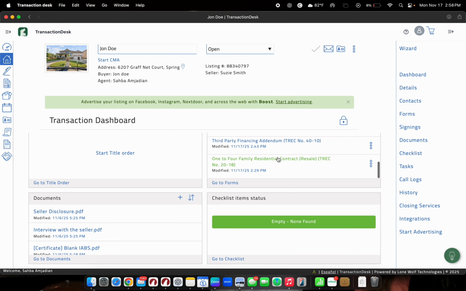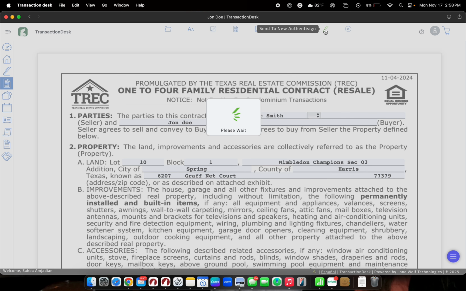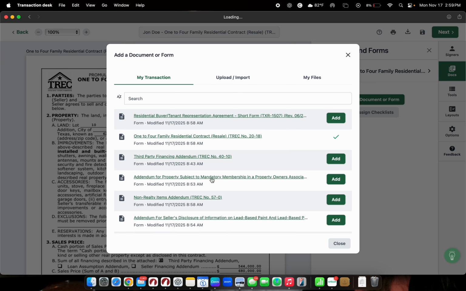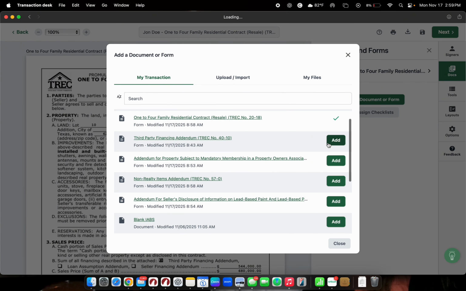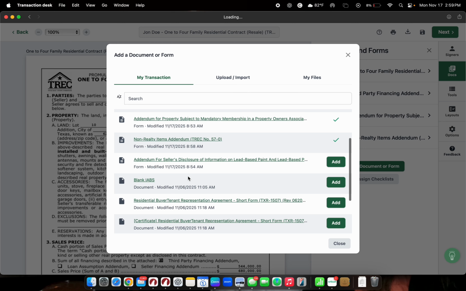So once you're ready to get everything signed, you're going to press on your contract, and you're going to press the little pen on top of your screen. And then here is where you can add all of your documents together. So you're going to go to Docs, add document or form, and you're going to add all the documents you need to add. So we already have the 1 to 4 family added. Next, I always add the third-party financing addendum. We're going to add the HOA addendum. We're going to add the non-realty item addendum. If the lead-based paint applied, we would add that here as well.